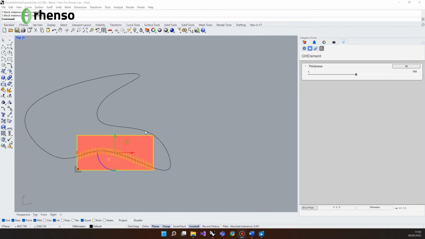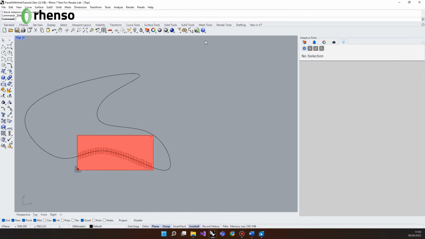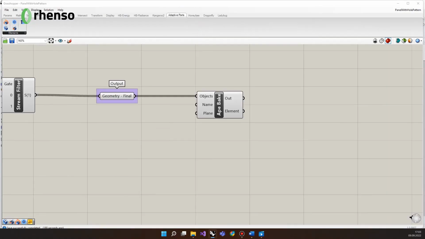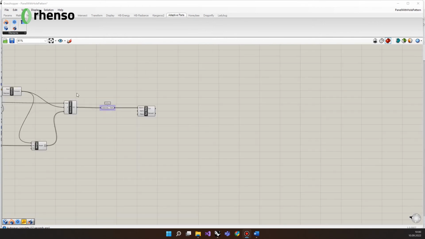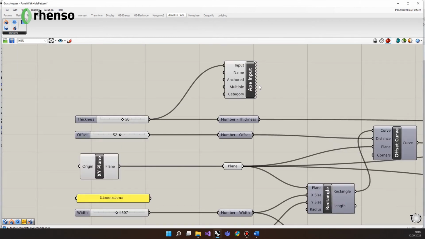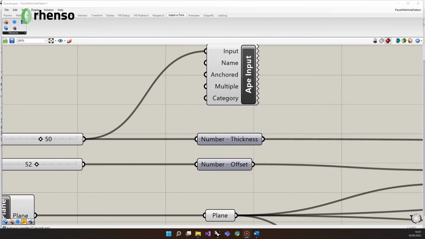This, of course, is not our final result. It's missing a lot of very important inputs, so I'm just going to delete this and go back to Grasshopper to edit the definition a little bit more. Let's take a closer look at the input component. The input option can connect to all kinds of parameter types. You can connect multiple inputs to one component.